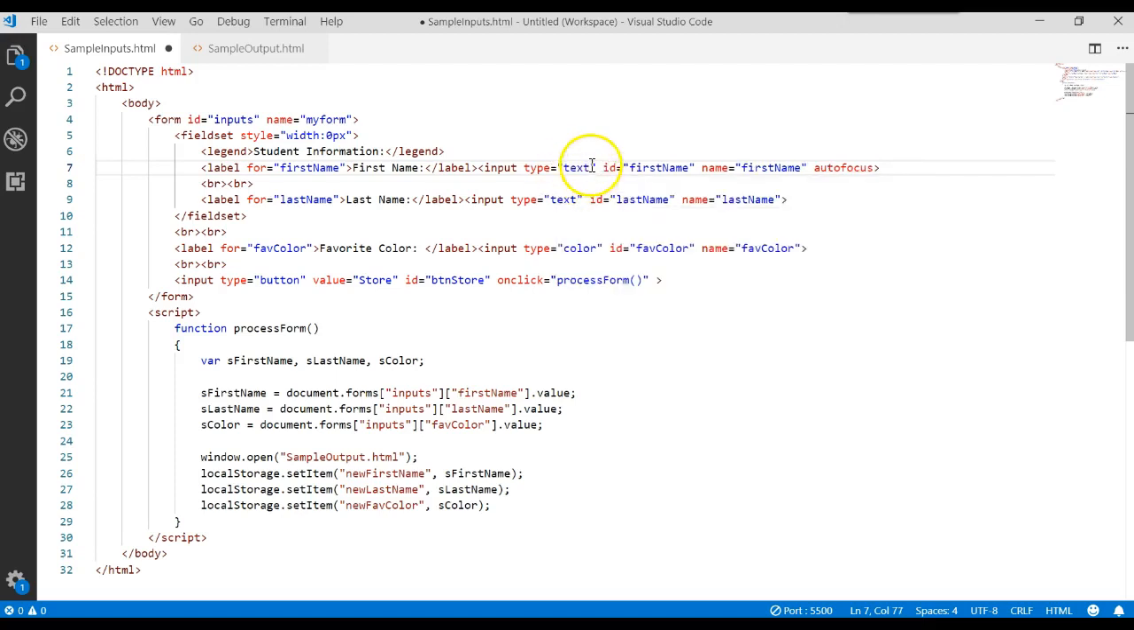We're going to go ahead and just leave that as a text, which says it will be a square box that the user can type in values and it comes back as a string. That square box will have an ID of first name and a name of first name. But look what you can do with that input.